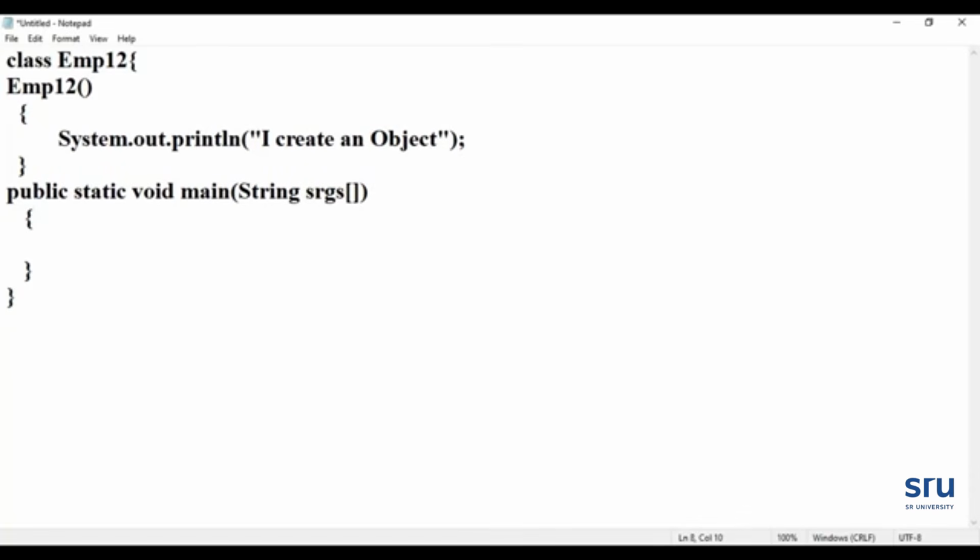Now I would like to have an object of my class. For that, I just use an operator here. That's it. Now we have an object of my class. Whenever I create an object of my class, as I said earlier, I will be invoking the constructor. It means that whatever instructions are part of the constructor will be executed. Now I just save my program.